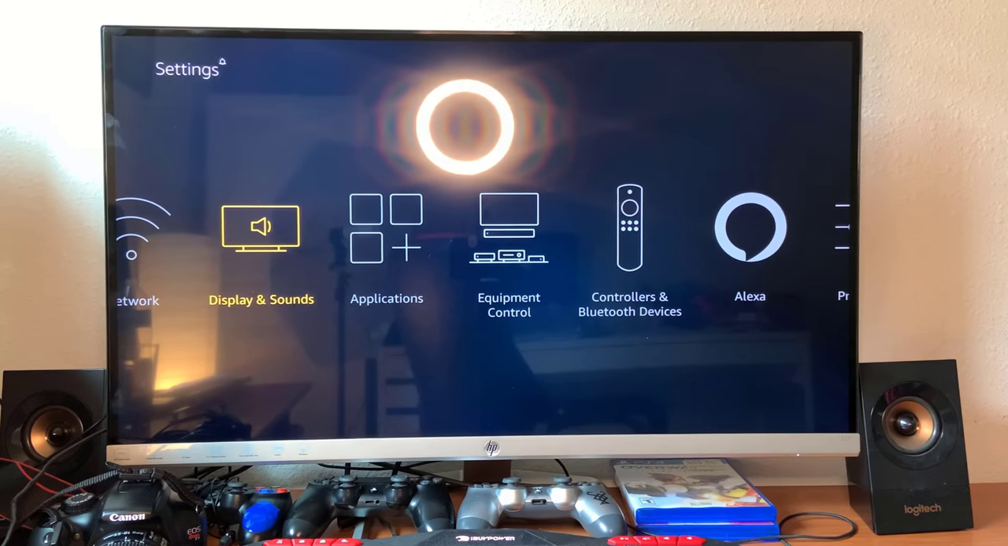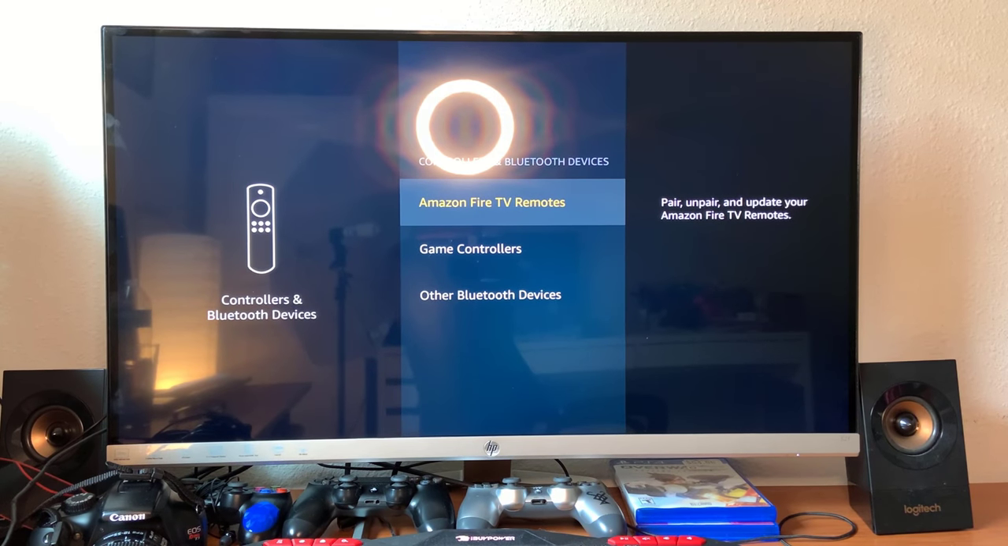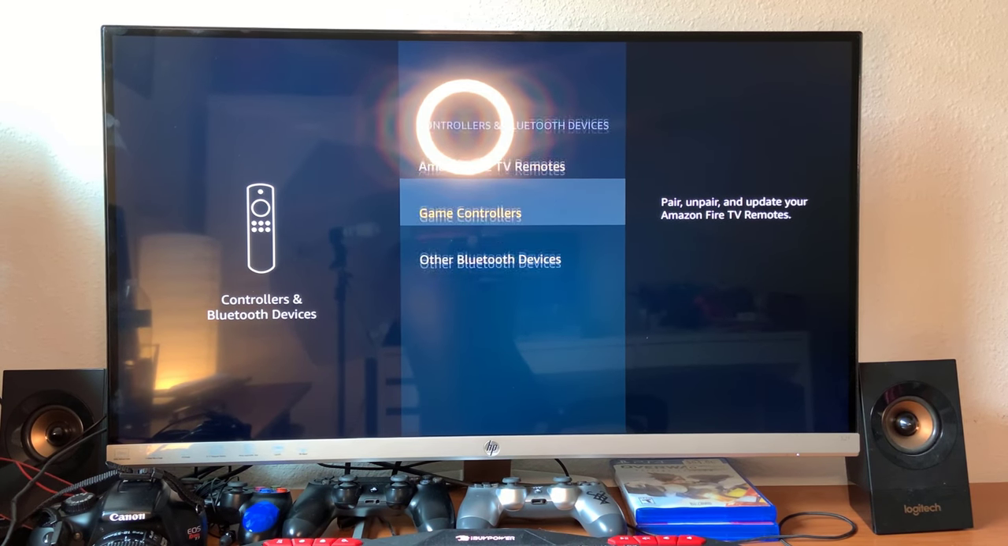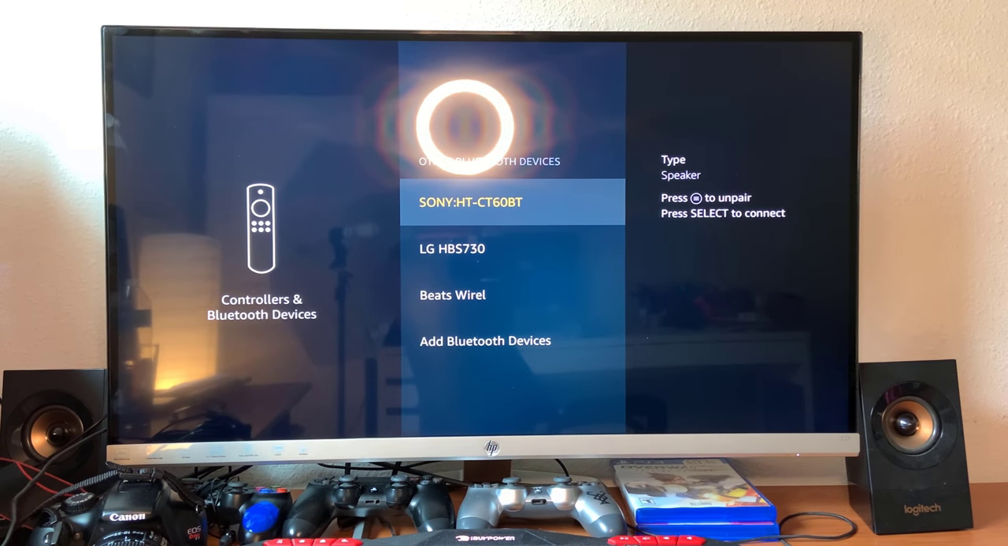Also, what you could check is you could go over to your Bluetooth devices, under controllers and Bluetooth devices, and then click under other Bluetooth devices. Once you click there, if anything is connected, you want to click on the unpair button that you see, and then unpair the device. And these are usually what causes the problems with sound on your Fire Stick.